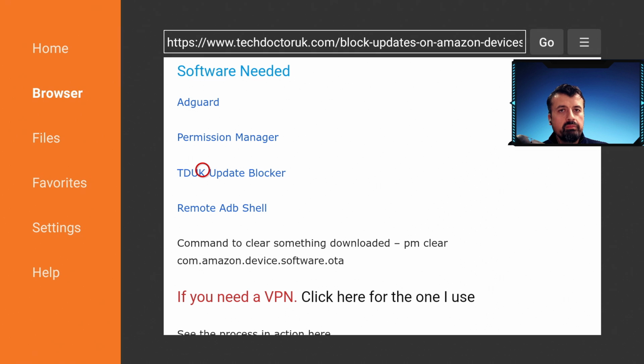And the way that you know it can't be blocked is when you run the update blocker, you'll see some security warnings or security errors. And the last file is Remote ADB Shell, which I did speak about in my last video, that if your device has already downloaded the update but not installed it, you can basically install this application, run this one command, and that will then clear those updates for you.